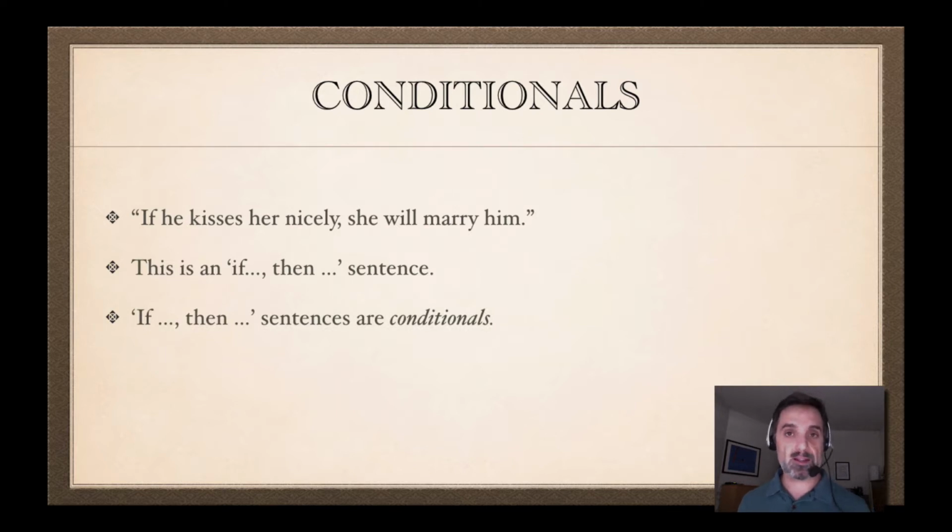And if-then sentences, and in fact just if sentences, are what we call conditionals, because the sentence doesn't flat out assert she will marry him. It says, on the condition that he kisses her nicely, she will marry him. It's saying that he kisses her nicely is a sufficient condition for her marrying him. So it's talking about one thing is true on the condition that another thing is true. If the one condition is met, his kiss is a nice one, then another condition will be met. She will marry him.